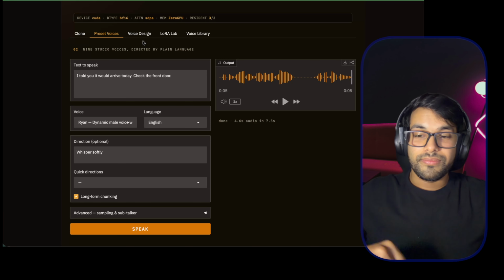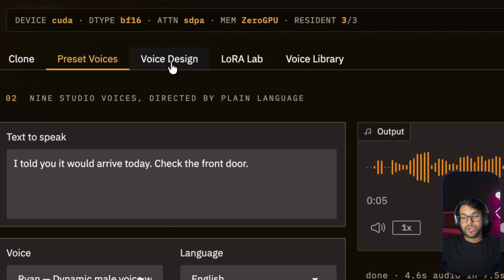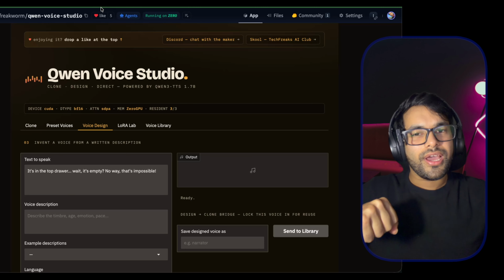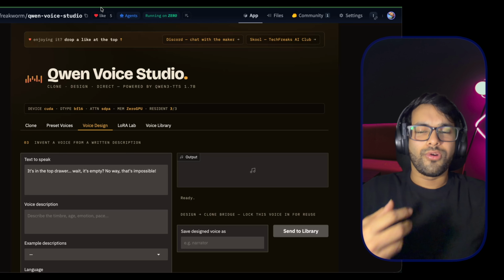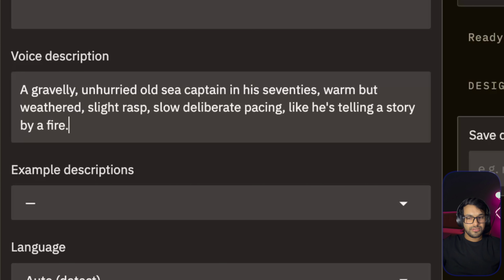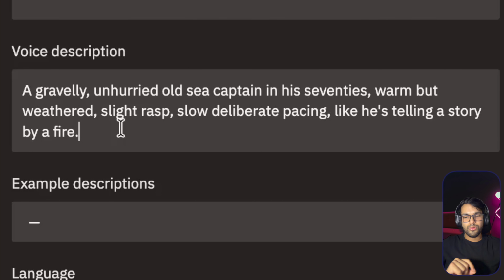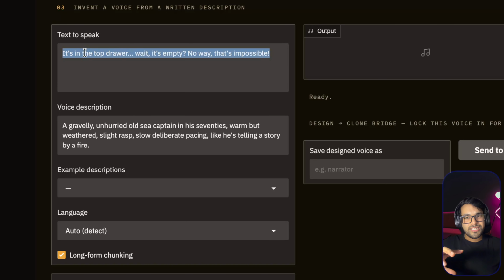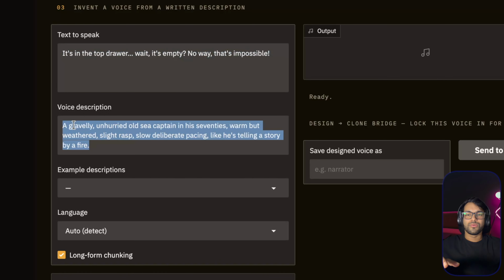Now let's move forward on to the third mode, which is voice design. In voice design, you actually describe the kind of voice that you want. So I will choose this as the voice description: a gravelly, unhurried old sea captain in his 70s, warm but weathered, slight rasp, slow deliberate pacing, like he's telling a story by a fire. All right, this is the text that this voice will speak.